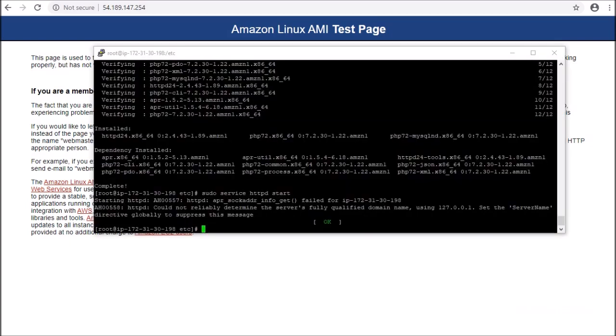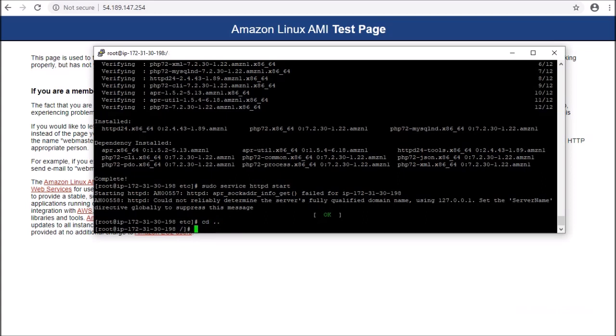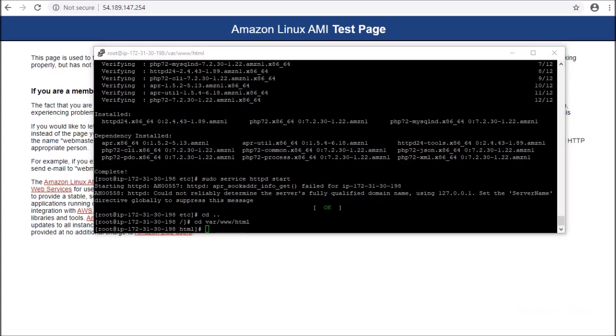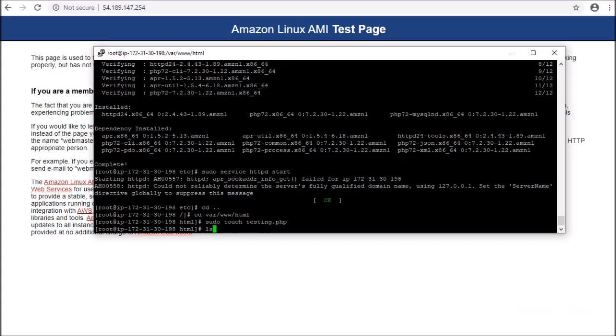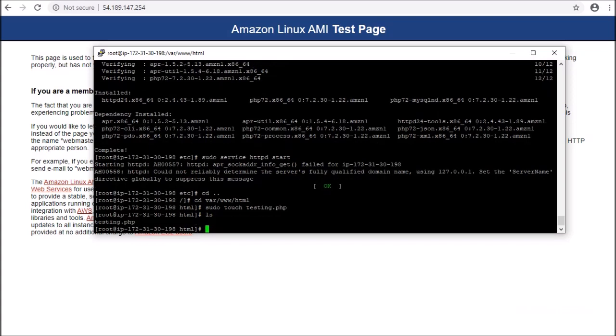Now we want to check PHP has been properly installed or not. For this, first we have go to HTML directory. This because all our code has been executed from this HTML directory. Here we want to create one PHP file. So here we have type sudo touch testing.php. This command will make testing.php file in HTML directory.